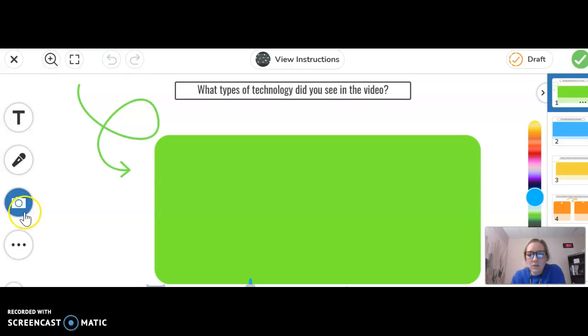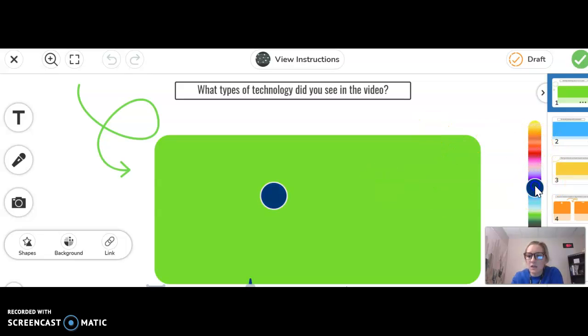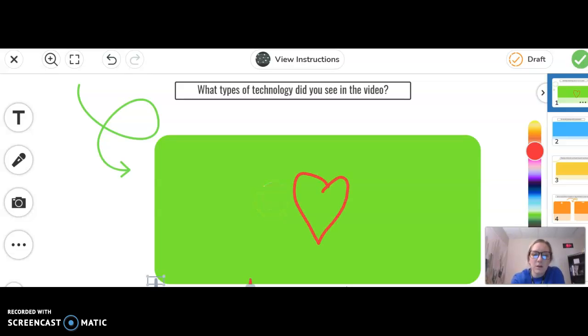You have these 4 different tabs that come up. You have the T for text, the microphone for speech to text, which is super important for students that have trouble typing. You also have the camera where you can insert pictures, and then you have the more tab to upload shapes and backgrounds and links for all of that. You have different edits over here where you can change the color of your marker or whatever you use. So that is pretty neat.